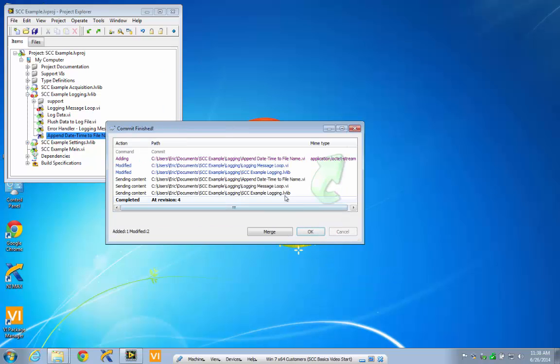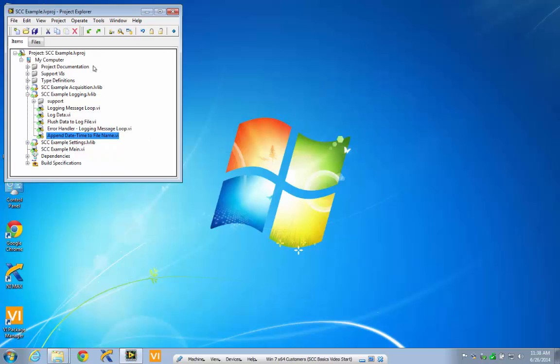Then I'm going to click OK, and you can see that all 3 files got sent to the repository. So I had 2 files that were modified and 1 new file. And now my repository is updated. So now I'm back to all green check marks because everything in the working copy that I have here is the same as that same version in the repository.